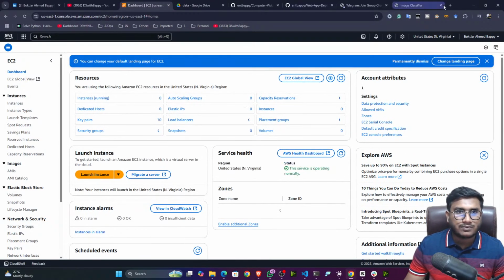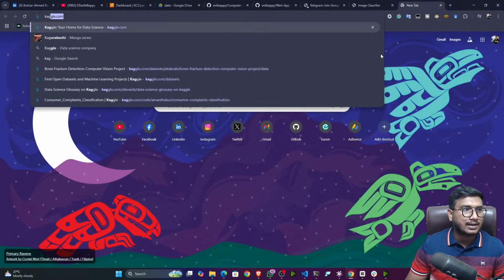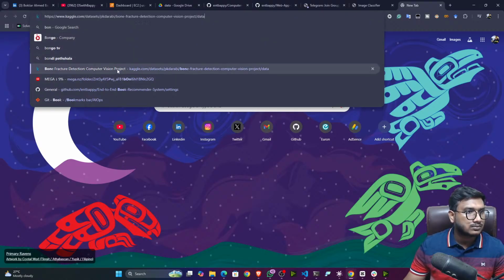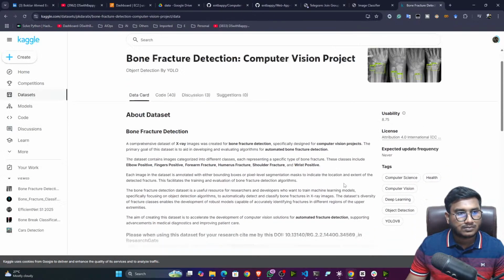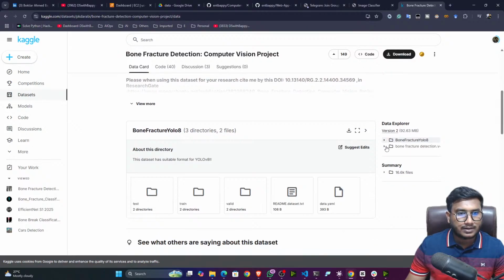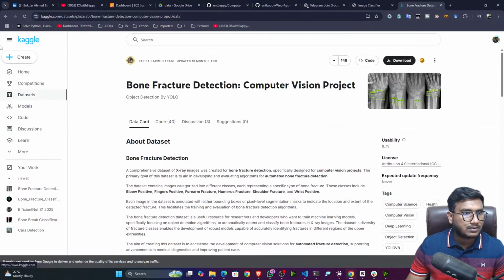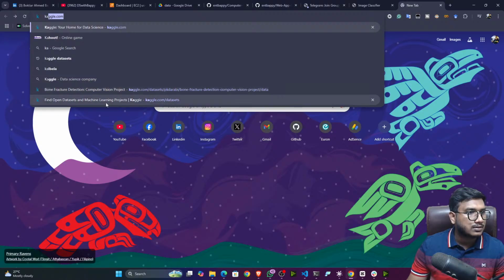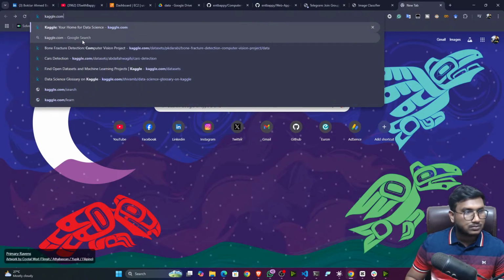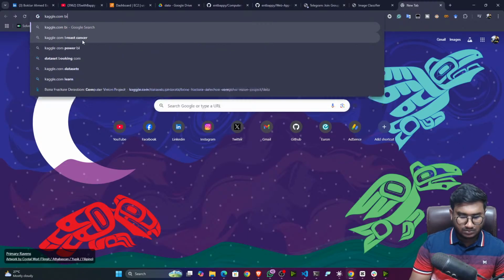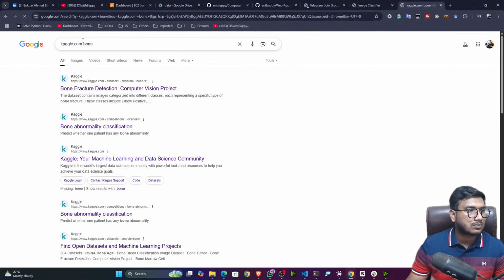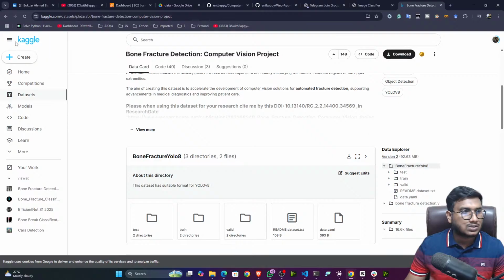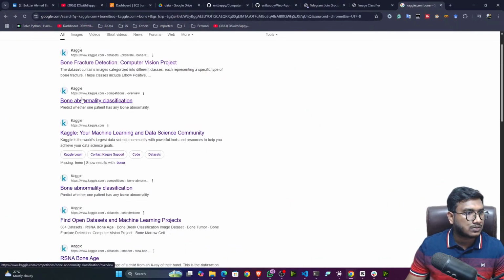On Kaggle also, if I go to kaggle.com and search for bone fracture image, see, if you look at the bone fracture data, this is the YOLO one. Kaggle bone fracture. This is the detection one, but I want the classification.